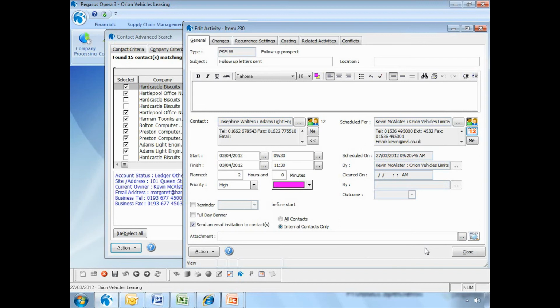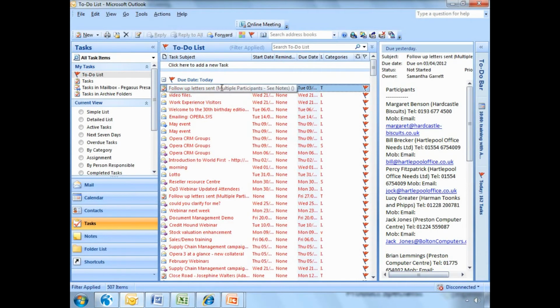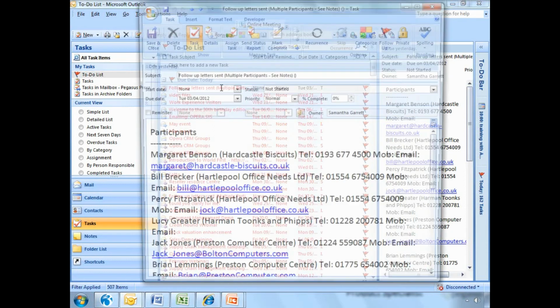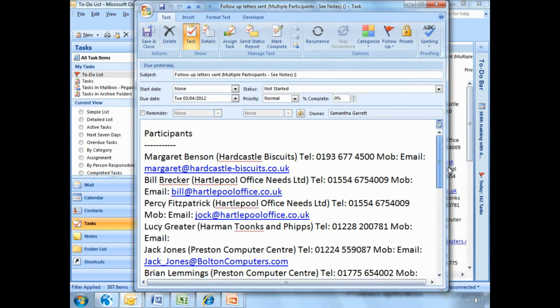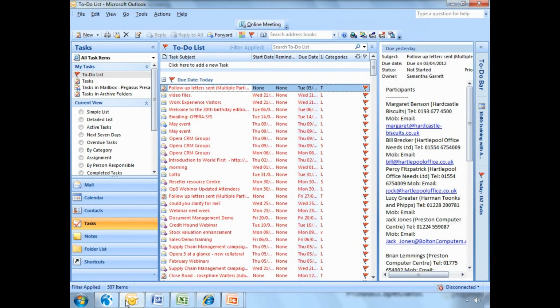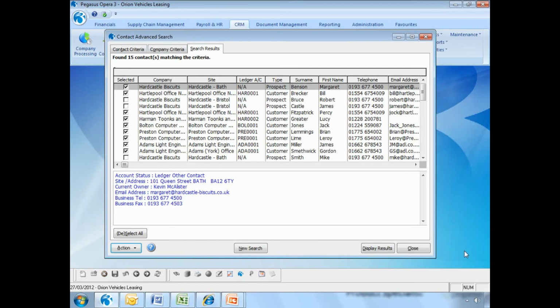So if I go over into Outlook, there we can see the task that it's just created and added into my Outlook task list. And if we double click, we can see the details of the task that we've just set up. So let's close the activity down. And there you have it. We've done all of that just from working from one area within the application.